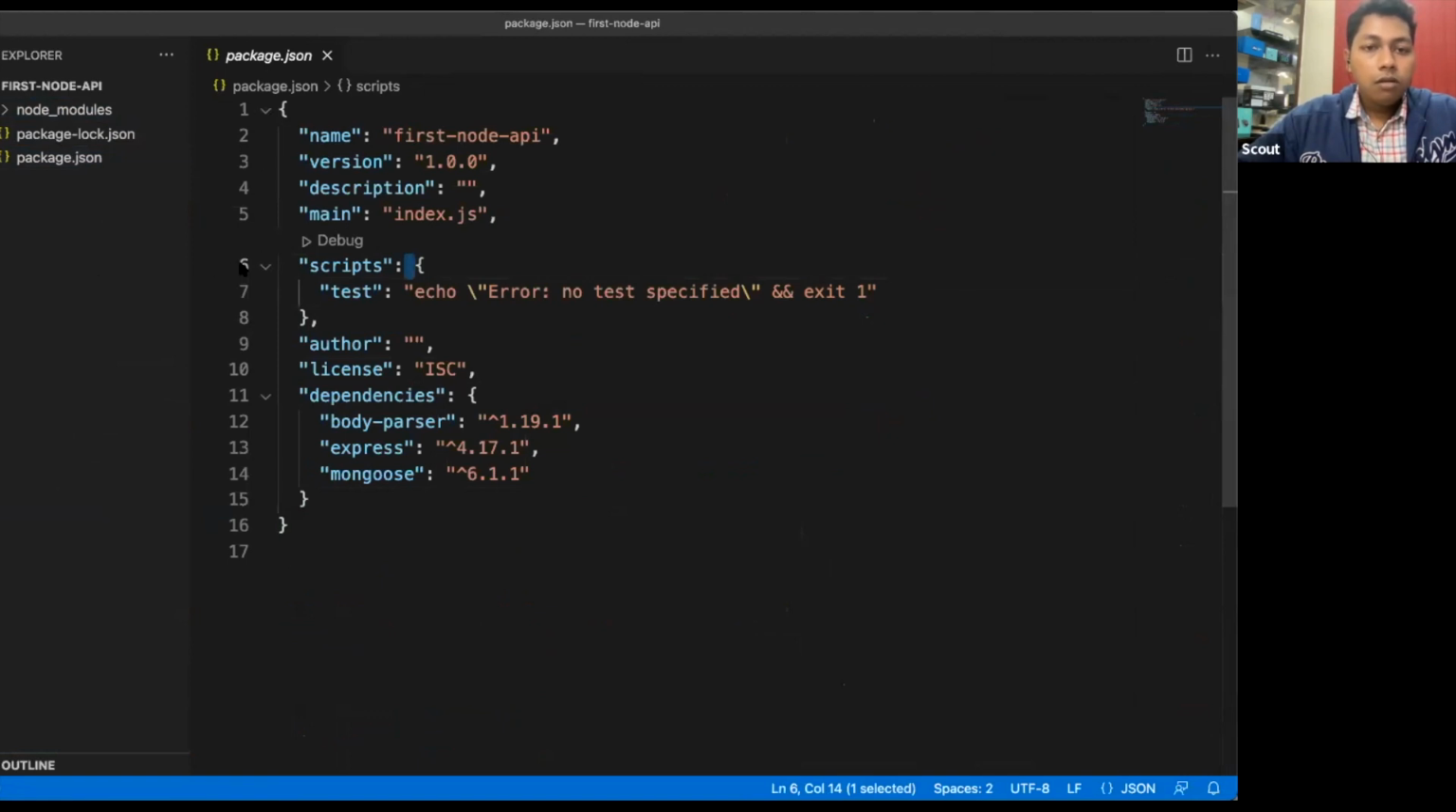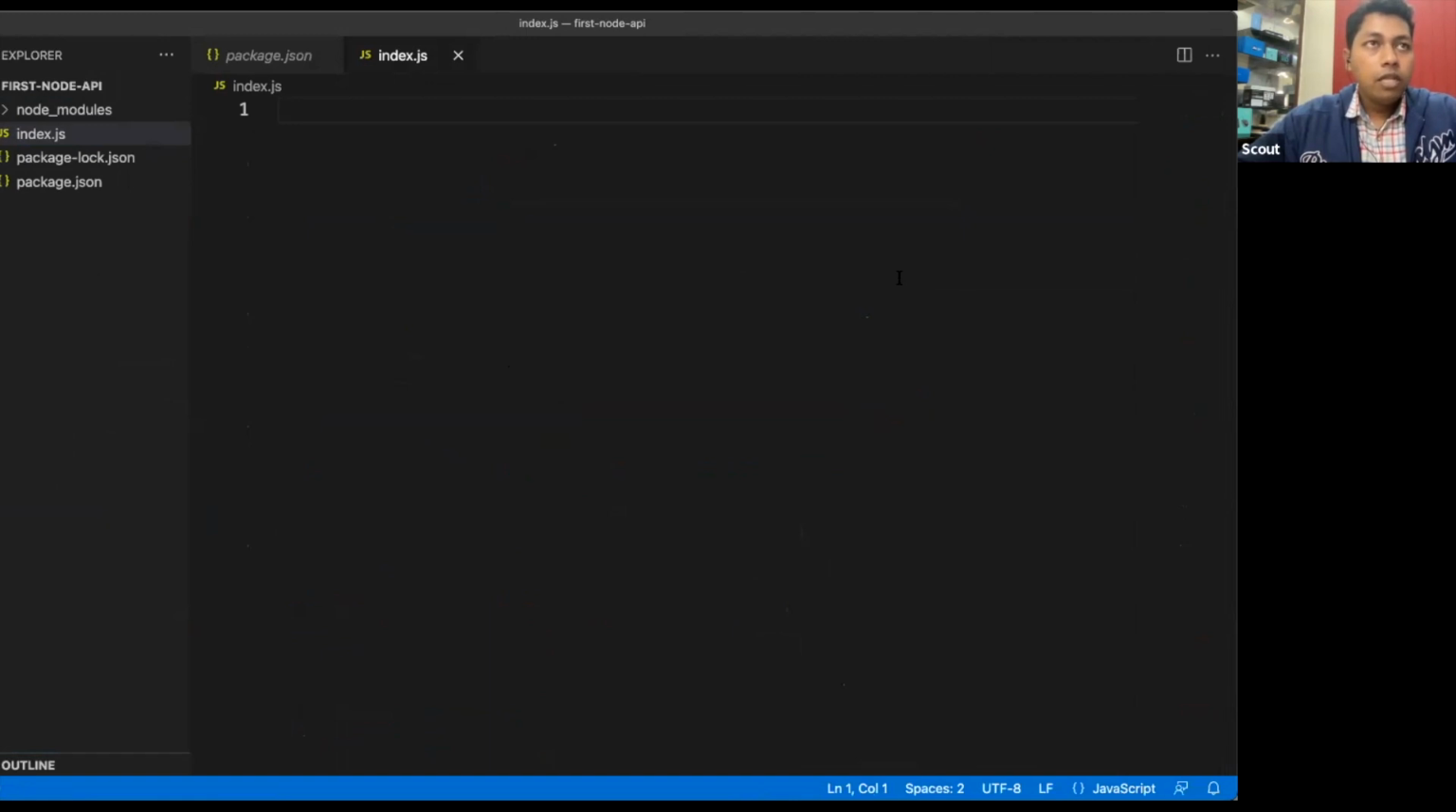Now this file is ready. We said that our main file is index.js, so here we have to create one new file called index.js. In this index.js, we have to import the libraries that we have already installed, like express and body-parser. What that does, I will talk about later.